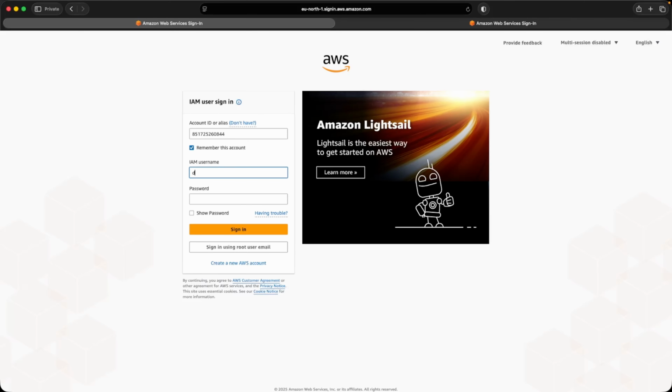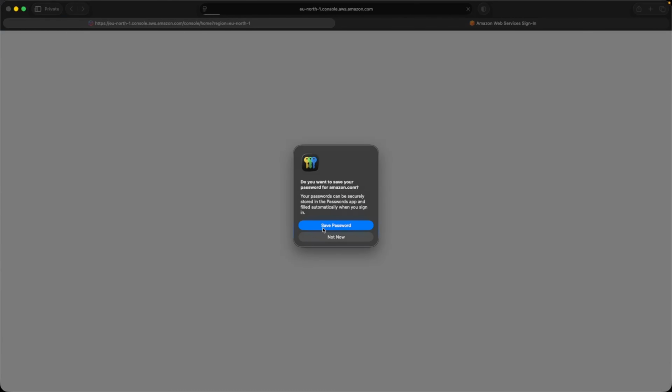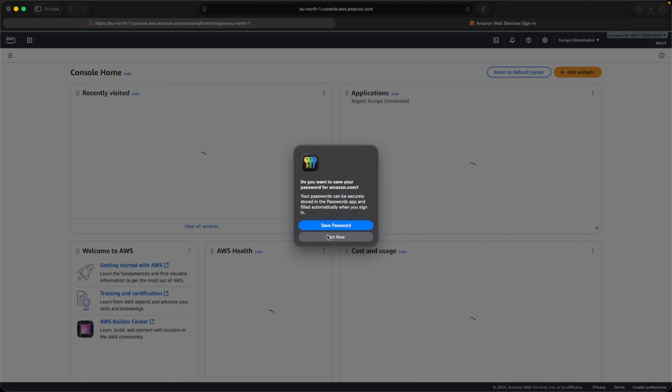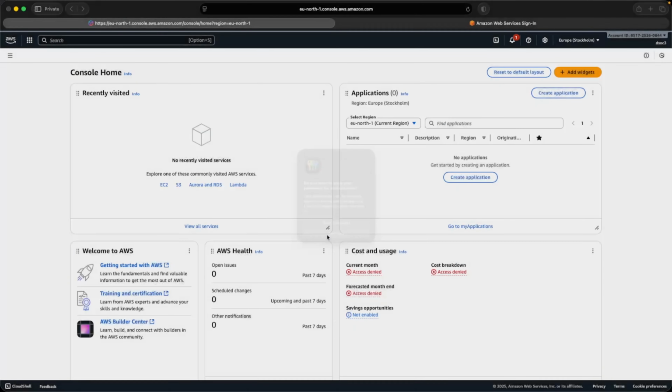Then the IAM user, we know this one. And then we have to put a password. If you want to see whether the password is correct or not, go ahead and use this option. Then I'll click on sign in. Not now, I don't want the password manager to keep my password over here. I'm completely fine with that. So this is the account screen.